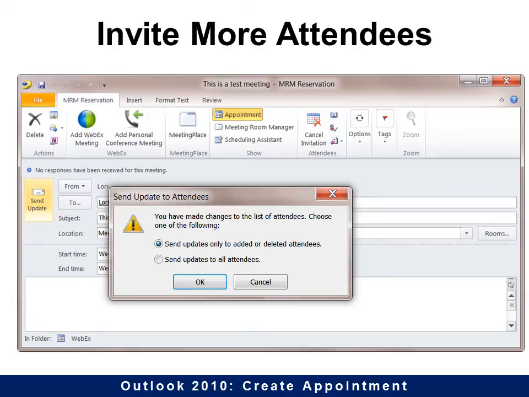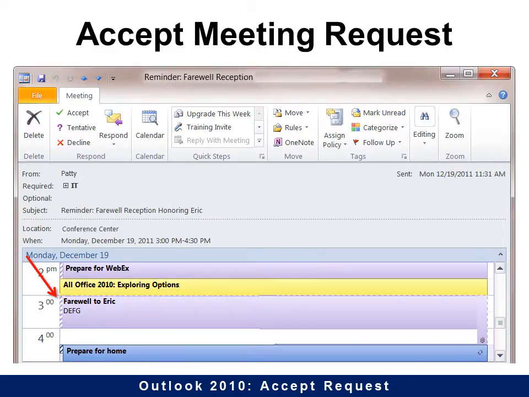Now let's say that you got that meeting request, and it automatically shows up in your calendar. It will show up.